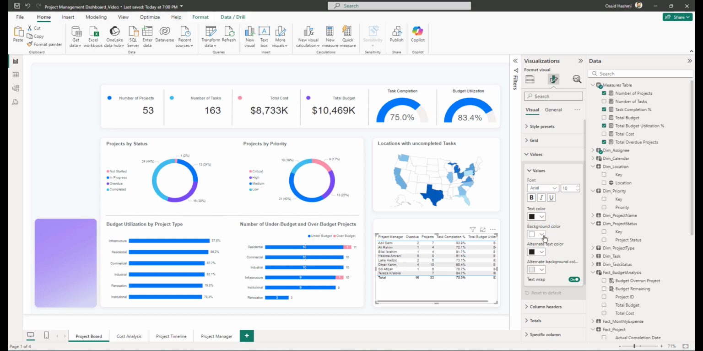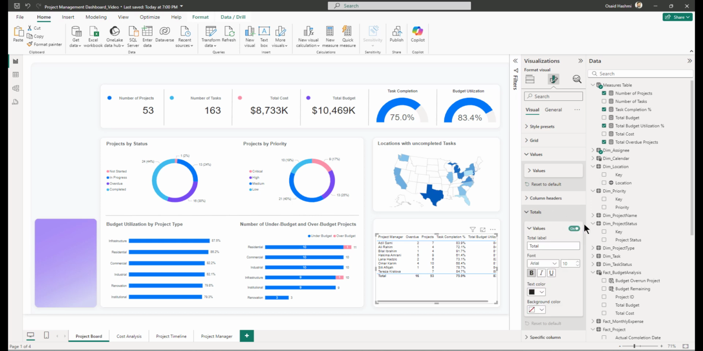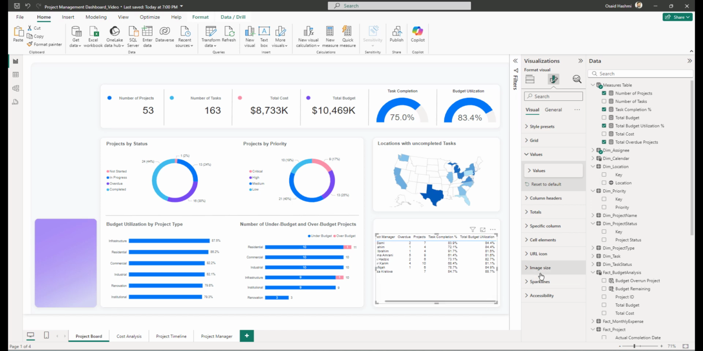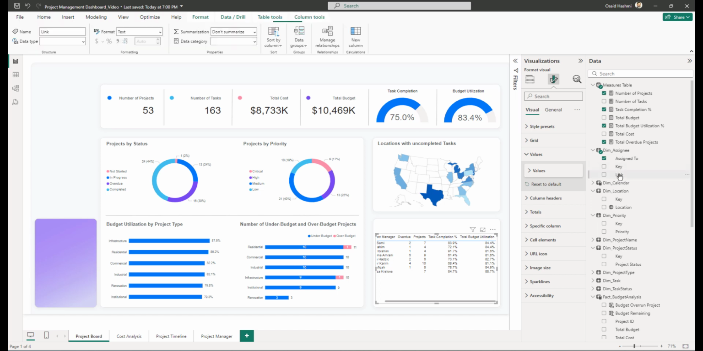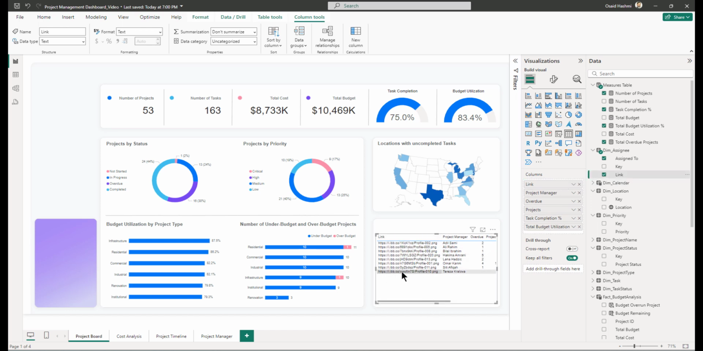So this thing is done, and then we have to make sure that the values are also like this, white. There shouldn't be any grid lines. We do not have to show the totals, so we'll turn the totals off. And yeah, that's it, the image size. And now we are going to bring in this link. So we just bring it up here. What we see here is this link, but what we need to do is we have to select its data category and image URL. There you go, you have the photos now.